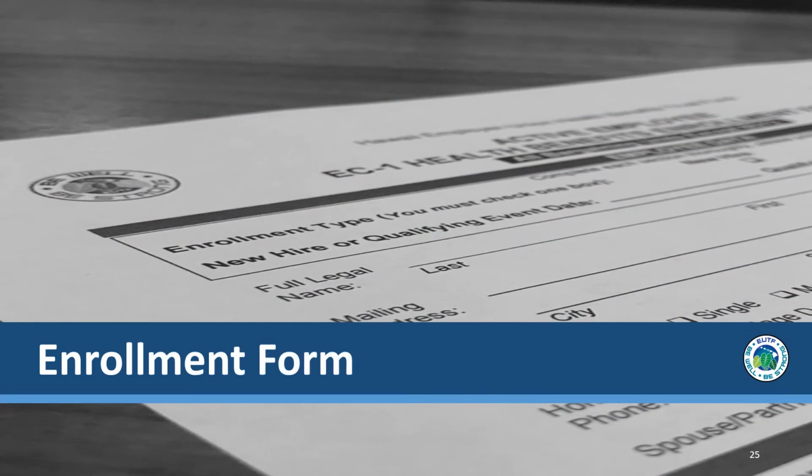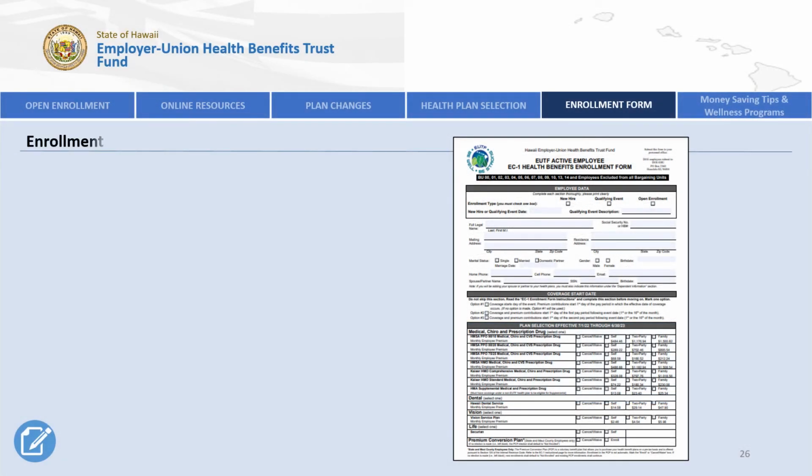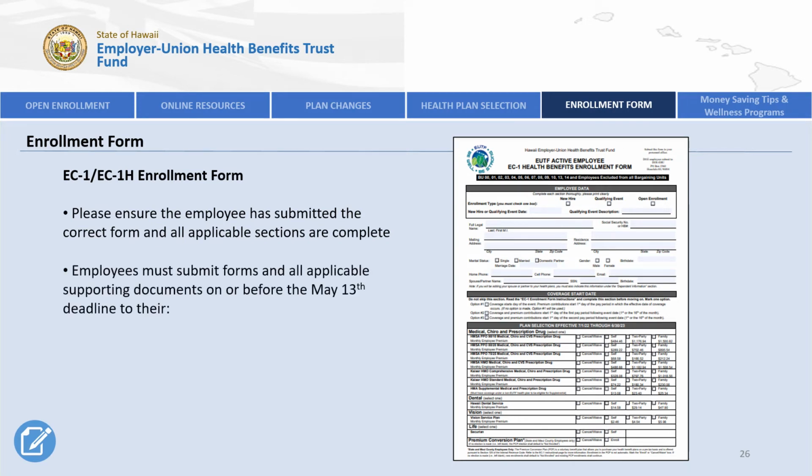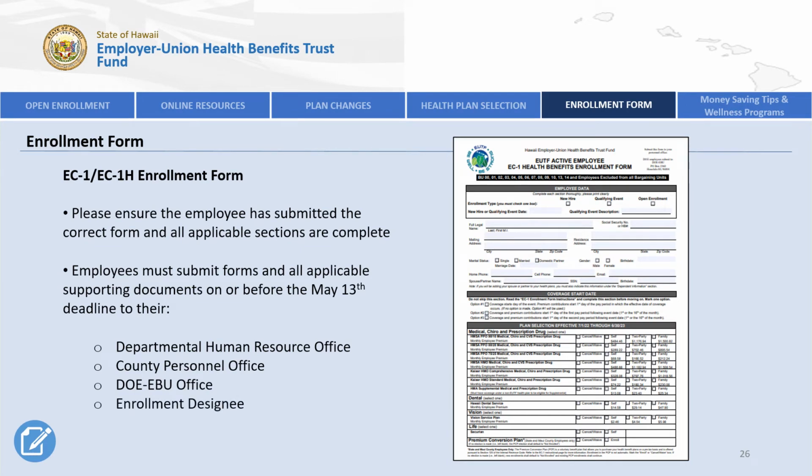Enrollment form submission. Employees that wish to make changes during the open enrollment period must submit an EC1 or EC1H enrollment form. Please ensure the employee has submitted the correct form and all applicable sections are complete. Employees must submit forms and all applicable supporting documents on or before the May 13th deadline to their Departmental Human Resource Office, County Personnel Office, DOE EBU Office, or Enrollment Designee.